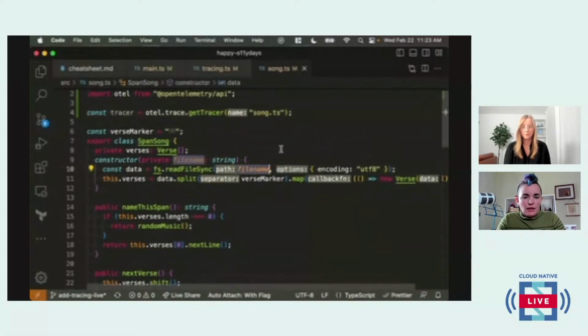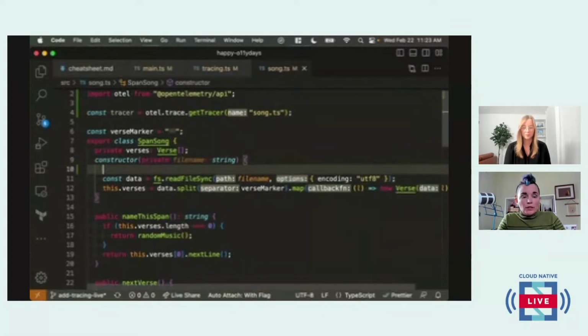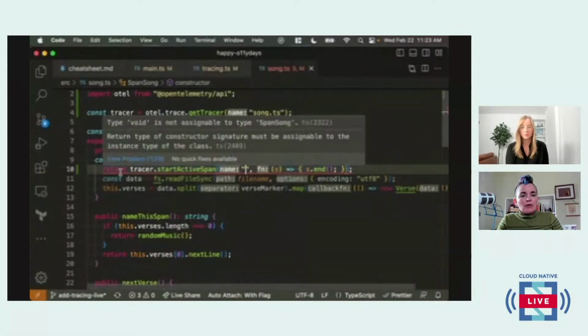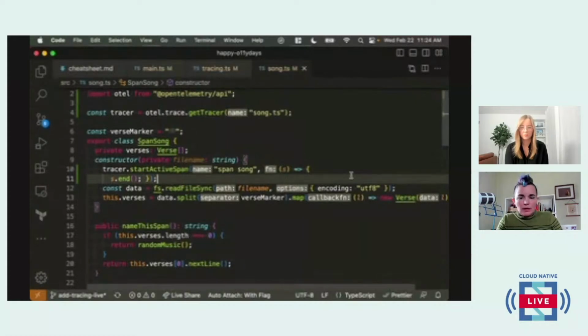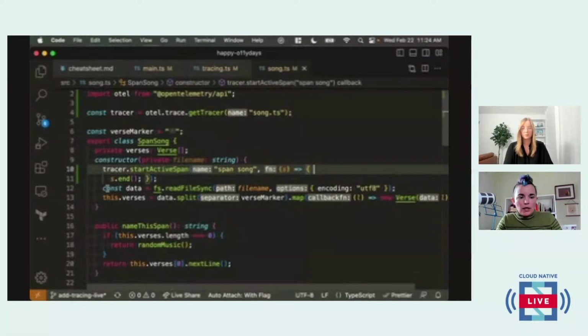I need to get this file name onto a span. Normally I use my span shortcut and write return tracer.startActiveSpan. It's immediately angry because this is a constructor, so I can't return anything. Oh, okay, that's fine. I'll just wrap, name the span Span song. I need to put the body of the constructor inside this function before the span.end.